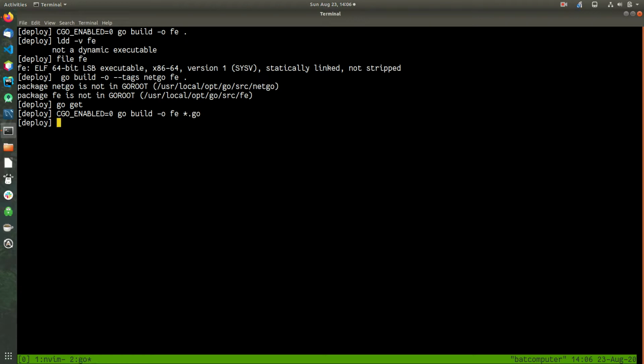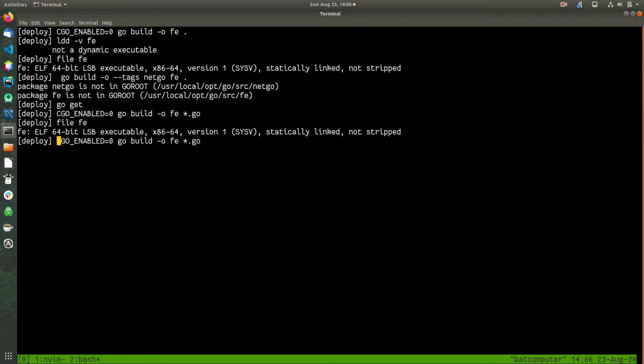Okay, right. So this is the Go version, and again, if I run file on FE, notice that it's statically linked, and then again ldd. So there are one of two ways, and you can go and Google to find out what some of the differences are and when you should use which.